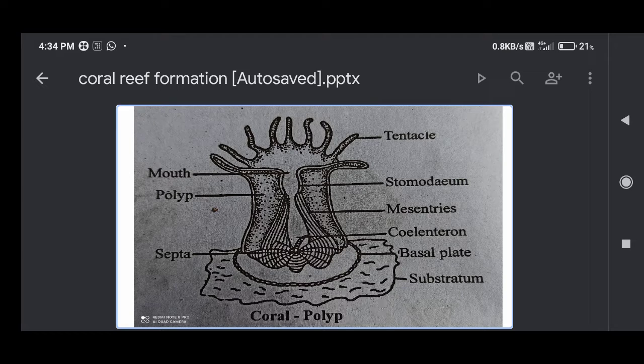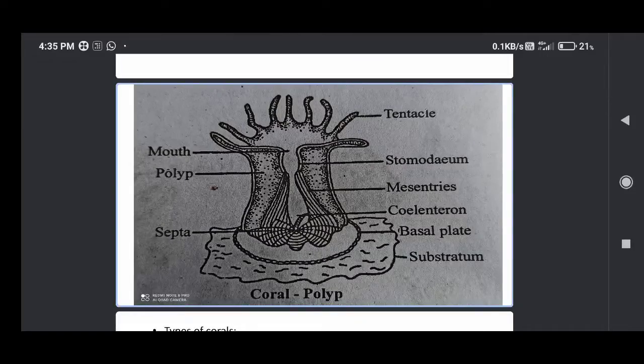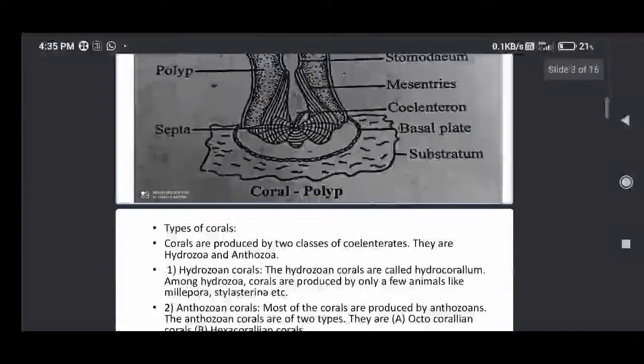Mesenteries are formed by the invagination of the coenosarc. In between the mesenteries, the calcium carbonate skeleton is secreted, and these blade-like structures are called septa or sclerosepta. At the base of the sclerosepta there is a columella, and one basal plate. So the polyp secretes the corallite or corallum.